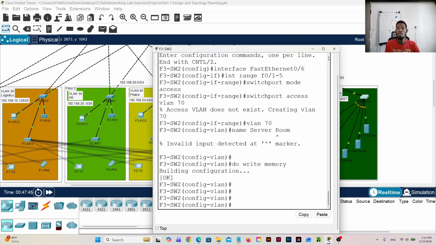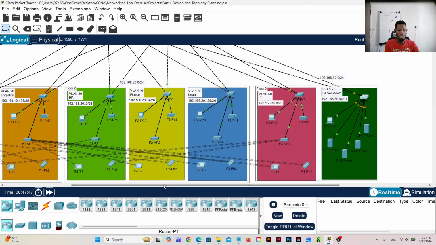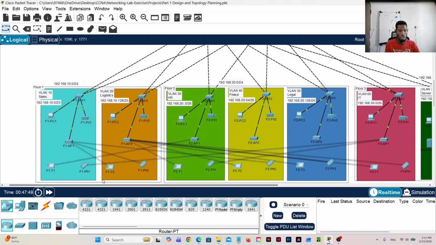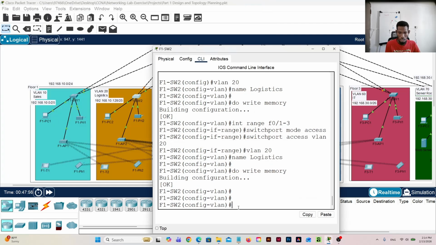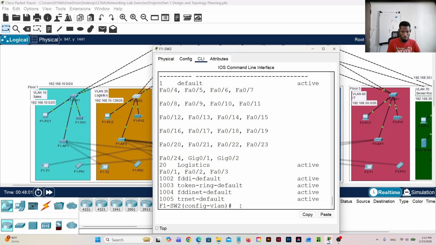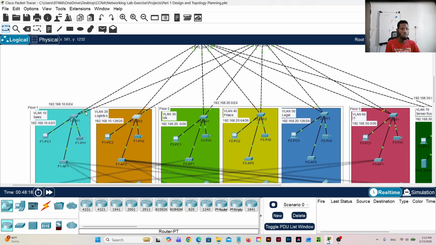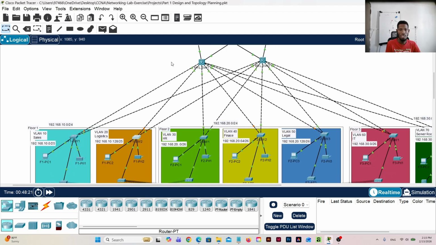Good. So we are done creating the VLANs. Let us check on one of the switches and see if it is working. Yeah, let me check on this one and see. Do show VLAN brief. Yeah, good.